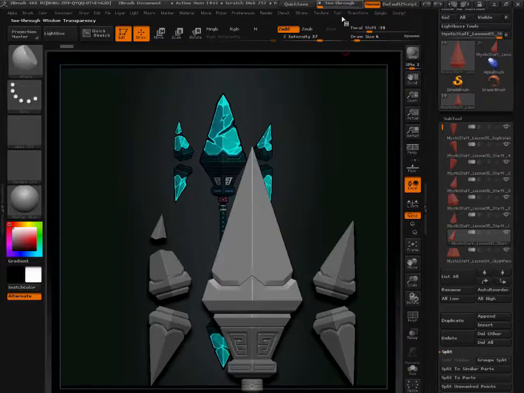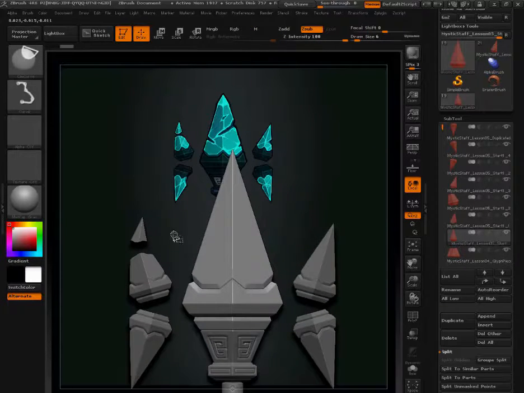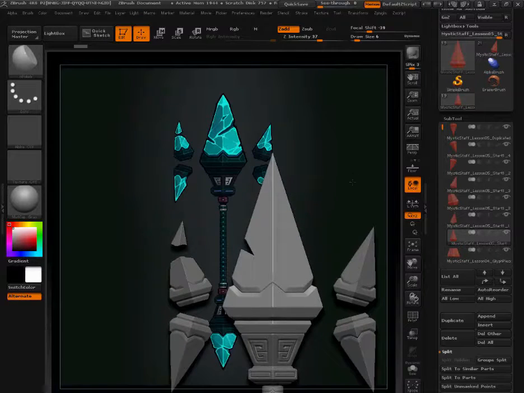Oh, I do actually need to make sure that I have x-axis symmetry off. Very important. So if I want to have a little bit of a curve there, just like that. That one didn't quite work for me. There we go. Something like that.